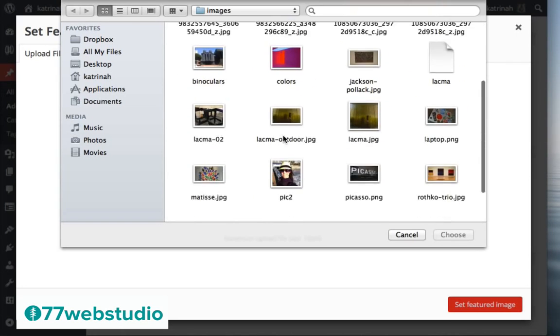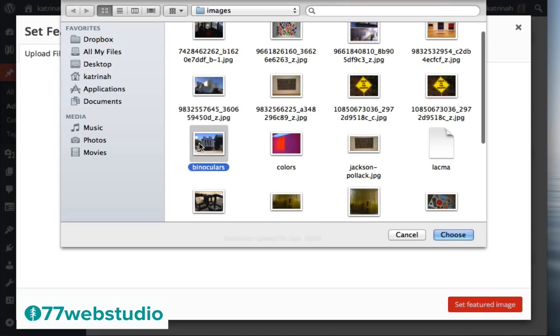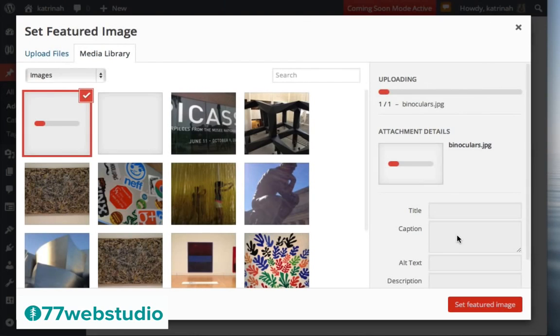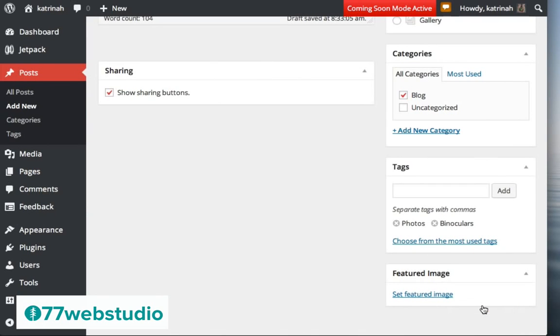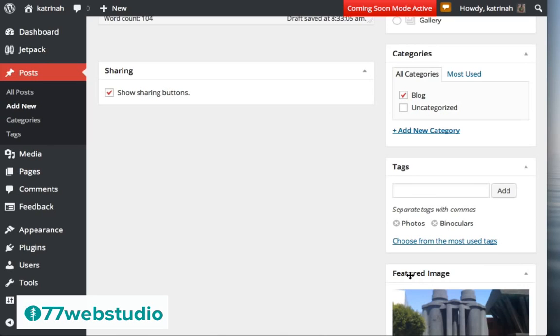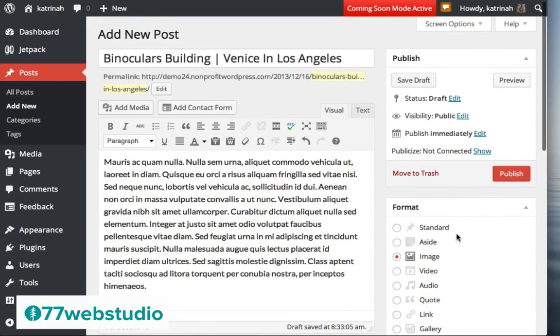And the file that I want here is the binoculars building, so let's see if I can find that right here. So I'm going to select the file and then click on Choose. Next, in attachment details, I'm going to give this image a title and an alternative text. So I'll just pop that in right there, and then I'm going to click on Set Featured Image to set the featured image.